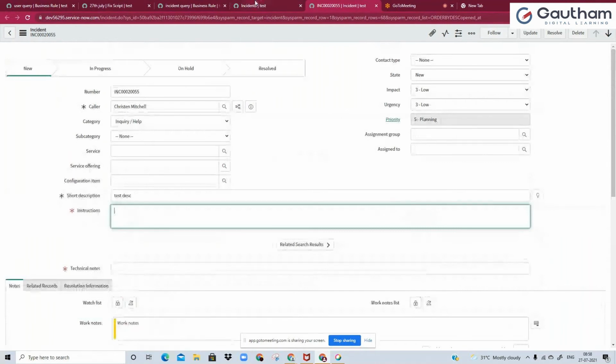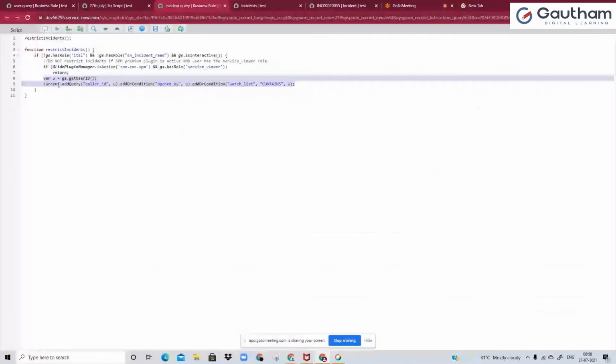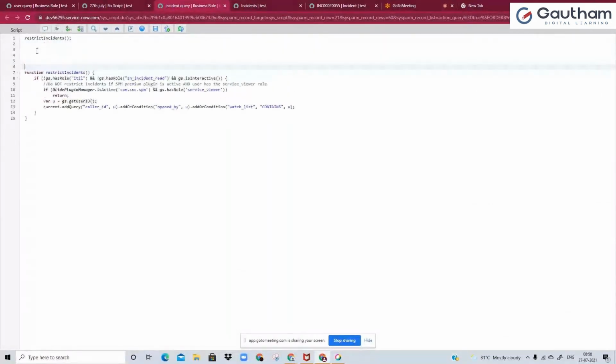If this is so, I will further expand and explain the other lines, right? Now this line will satisfy only for people joining into this thing, okay? So let us go one line after the other. The first line says to run a function called restrict incidents. This one I can just put like this also, but I just have to make sure that my function name is also the same.